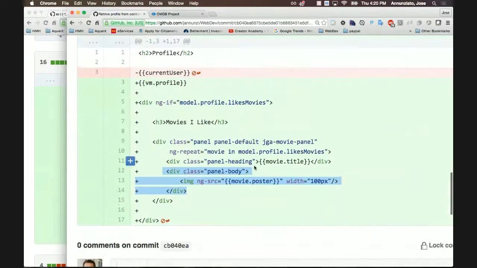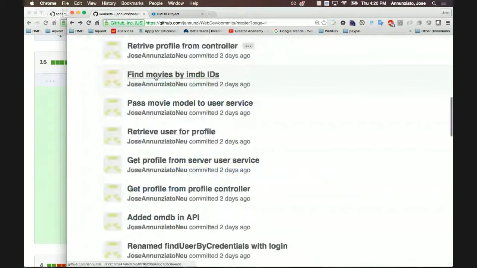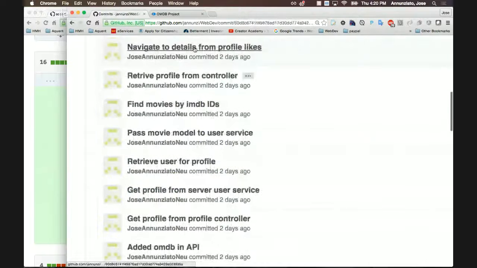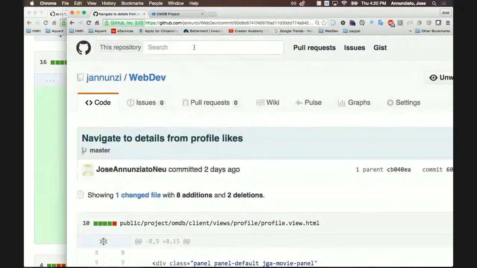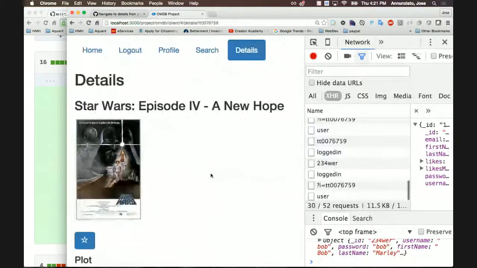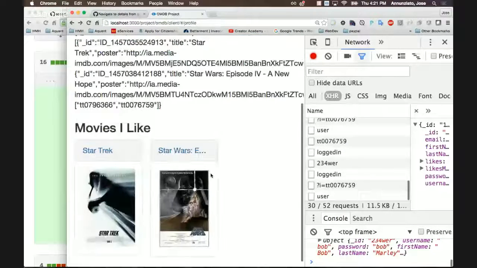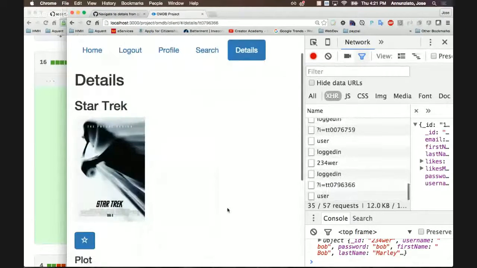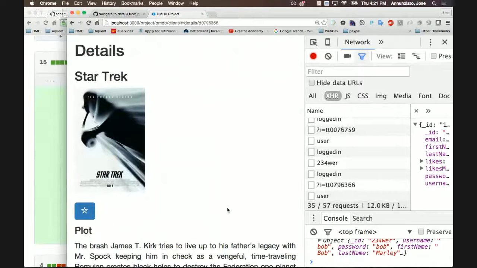Well, I created the hyperlinks later. What I want to be able to do is that if I click on that title, or if I click on the image, I want to go back to the details page, like this. If I click on Star Wars, I go to the details page of Star Wars. See that? Or if I go back, I click on Star Trek, I go to the details for Star Trek. Again, remember, this is one of the features in your project, in the requirements.